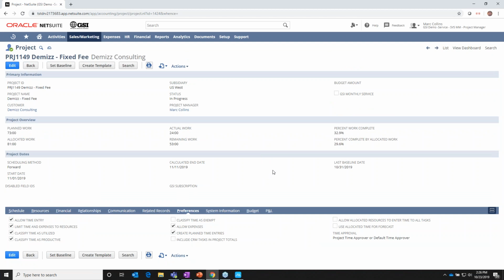Preferences are fundamental to how these things get set up, and one very important element of NetSuite is that you get a lot of capability just out of the box. Do we want to say include CRM tasks as cost and project totals? Do we want to set up a time approval methodology specific to this project? These preferences, and you can read them for yourself, they're quite self-explanatory, but it is powerful to just have the ability to, on a project by project basis, dictate this.